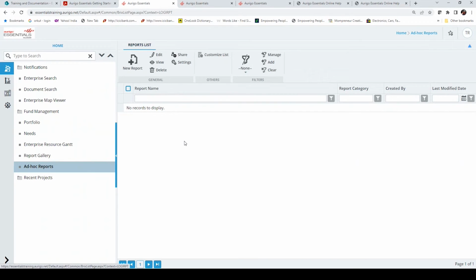If we want a report to be available to everybody, you can always reach out to Aurigo, and Aurigo will be creating those reports and hosting them in these report galleries for you. But then again, it comes under the configuration and the contract that you have signed with Aurigo. But if you want to create your own report and keep it for yourself and share it with only your team members, you can do so in ad hoc reports.